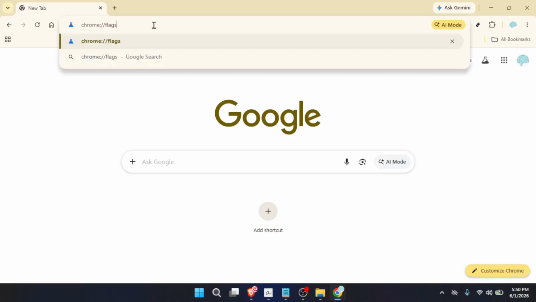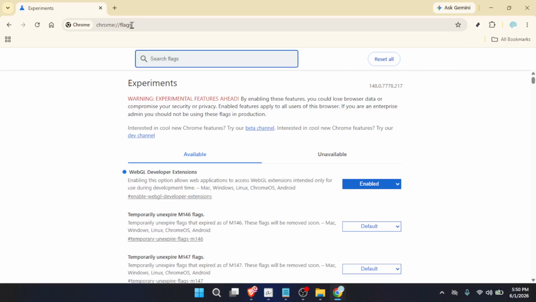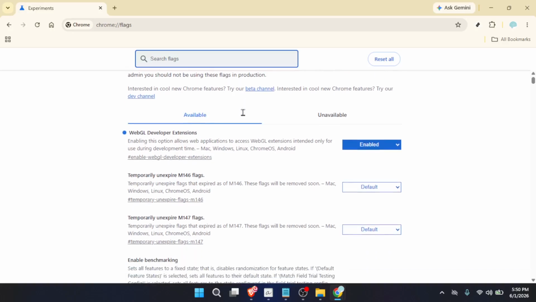Then type this exactly: Chrome://flags. So it should look like Chrome://flags. Press Enter on your keyboard. This is going to take you to Chrome's experimental features page. It might look a little intimidating if you've never been here before, but don't worry. These are features Google is testing, and they're perfectly safe to use. I use them all the time, and this is one of the most useful hidden tricks in the browser.